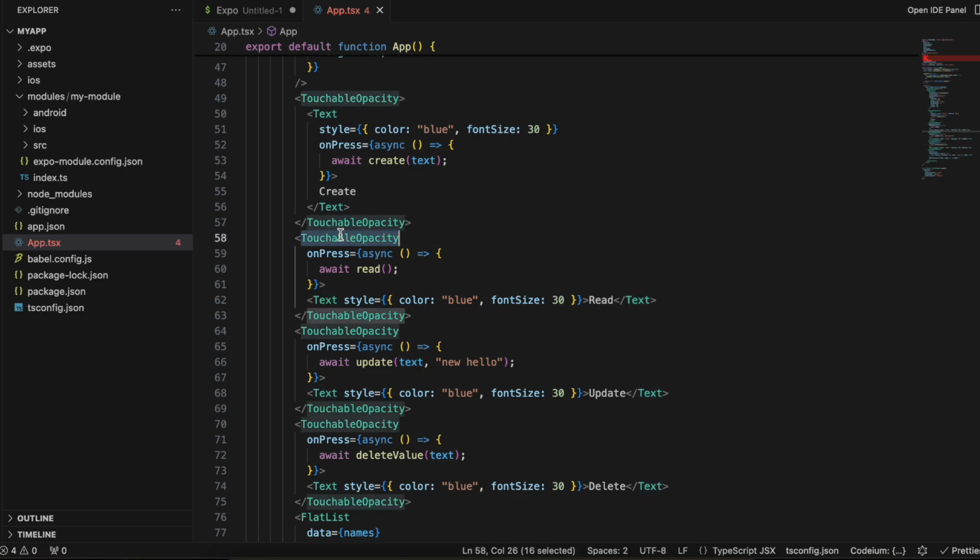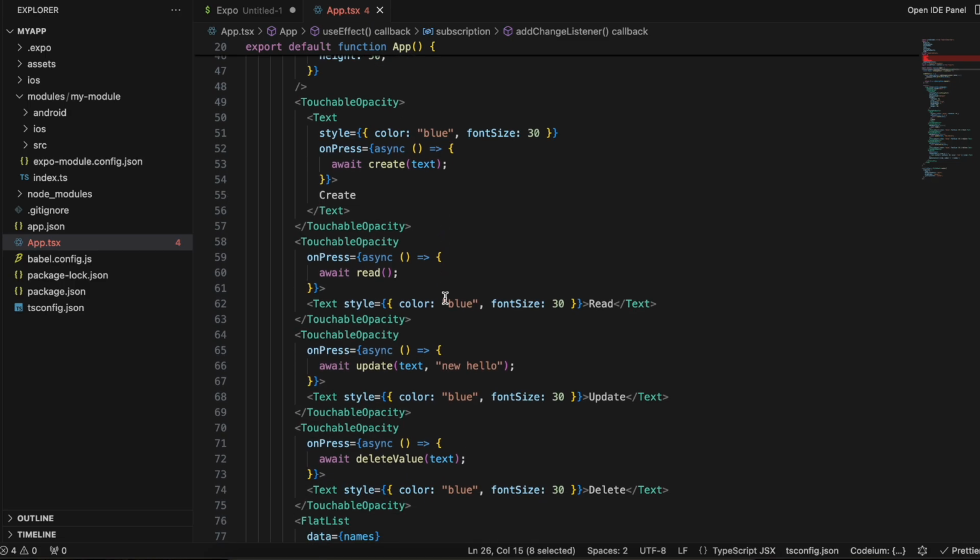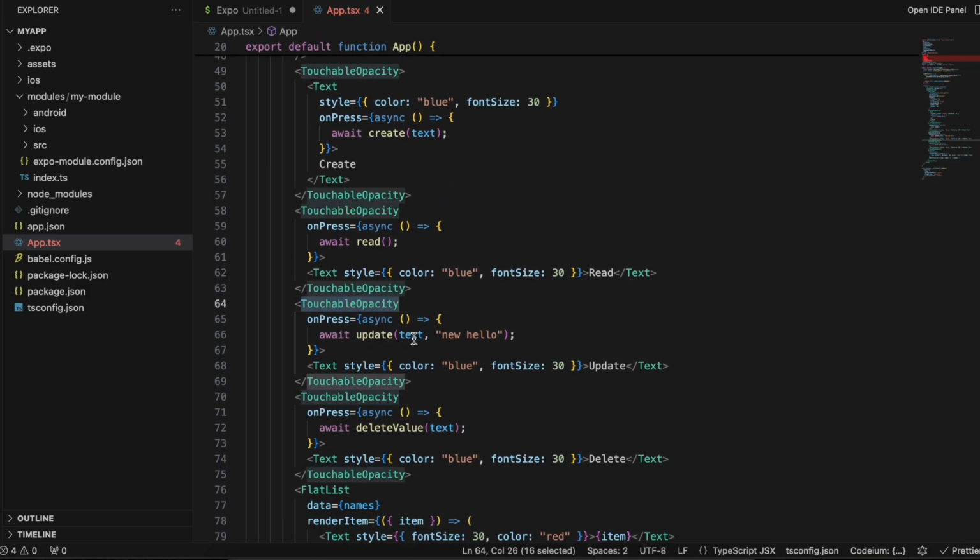Then this is for reading the data. As soon as you call read, SwiftData will send you data over here, and I'm assigning it with setNames. Then this is for updating. Suppose I want to update some text with this particular thing, new hello. Now I have hard coded it over here. You don't have to hard code it; you can maybe get it from somewhere else, or create a separate TextInput for it. That logic depends on you.